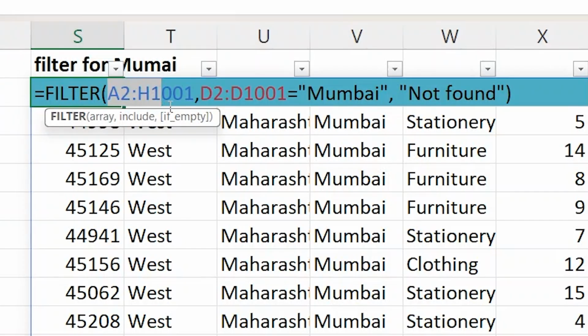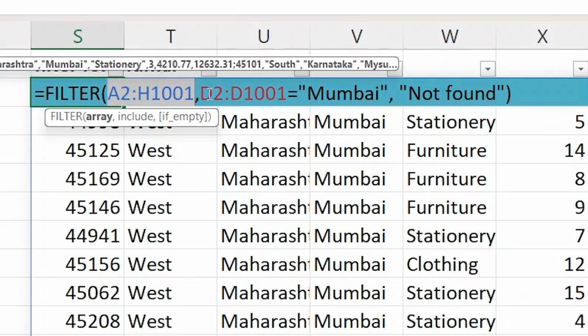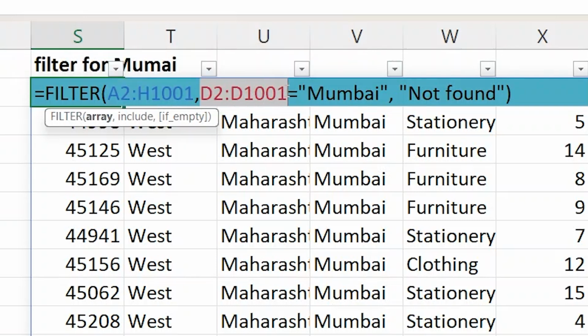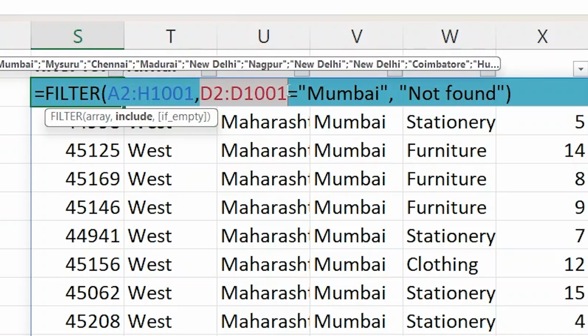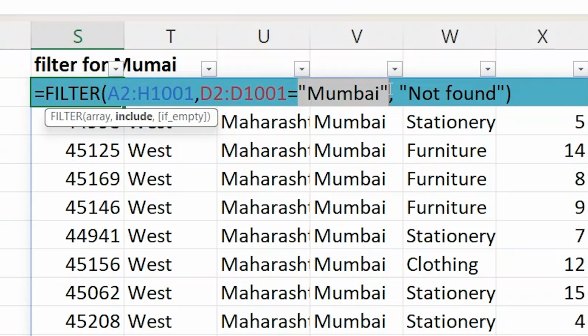The array will be A2 to H1001, the whole table from row 2, sorry, row 1. Second, what do you want to filter by? So column D, that is the city column, right? So D2 to D1001, I selected the whole column, is equal to Mumbai. So this is the criteria which you want to filter according to, correct?